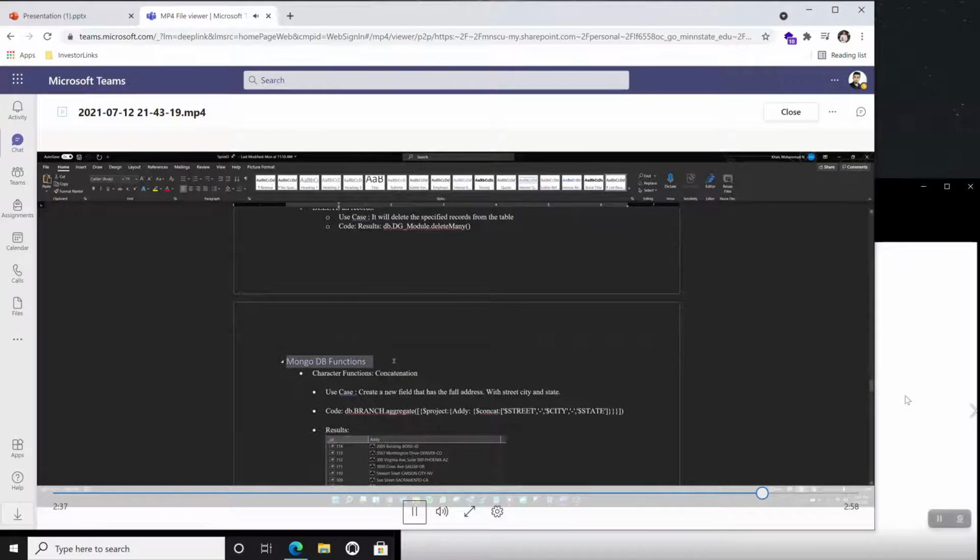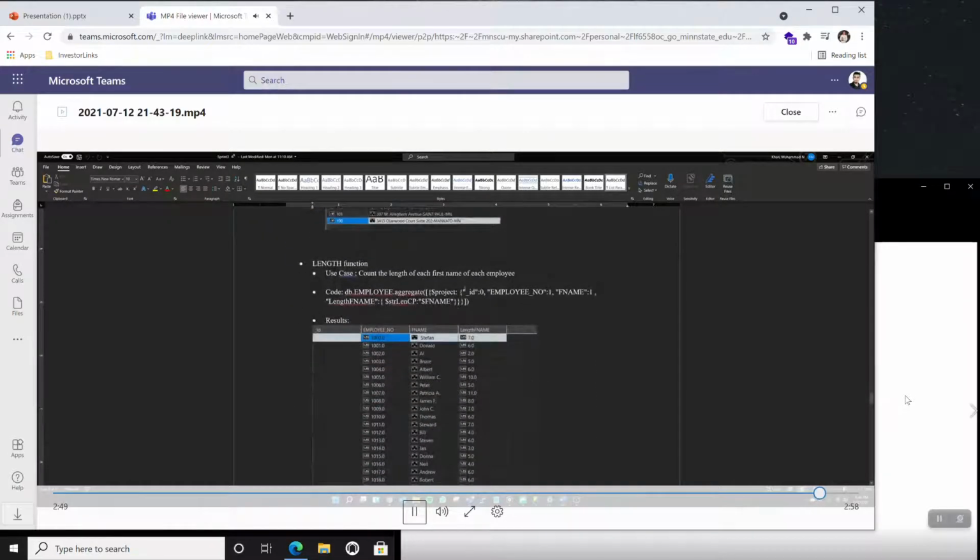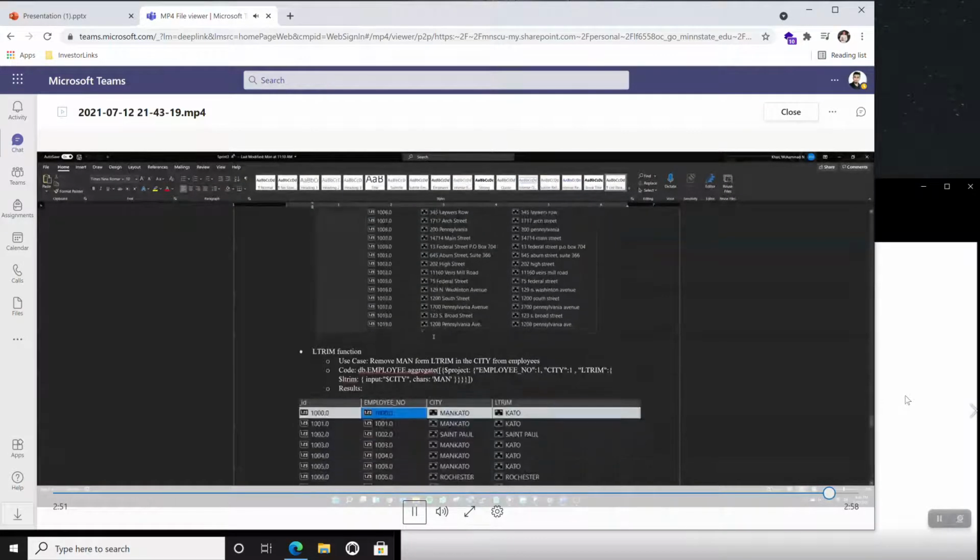So for the MongoDB functions, these are basically functions that are built into SQL databases. But for MongoDB, you have to use slightly different code to get a similar result. And I have gone through all of them, and I have made all the results.